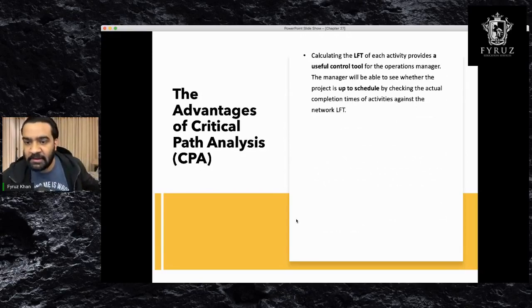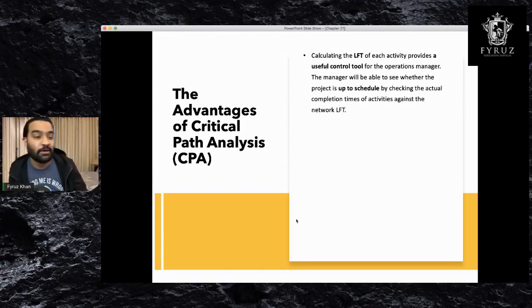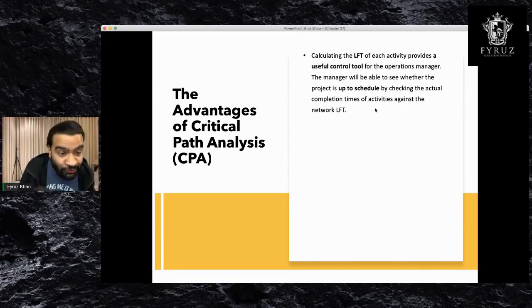And LFT is a very important control tool that tells you, you need to finish this on time so that you can start the next activity, or you can finish the project on time so that you know the project is on schedule.